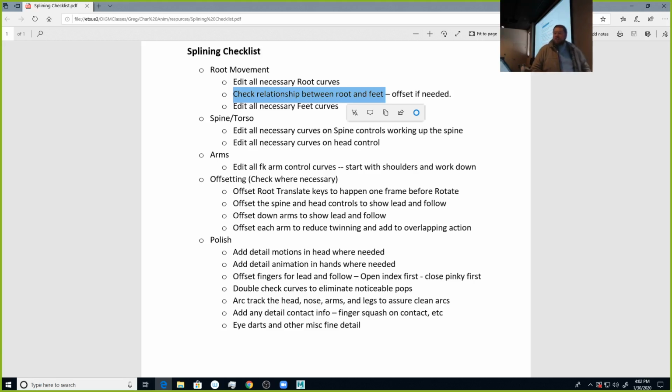So I'm going to check the relationship between my feet. I'm going to offset as needed. I'm going to also edit all necessary curves on the feet. So if I want them to feel like they're slapping down, I'm going to have to break a tangent. Or if I need some ease in and ease out, I can work with that.